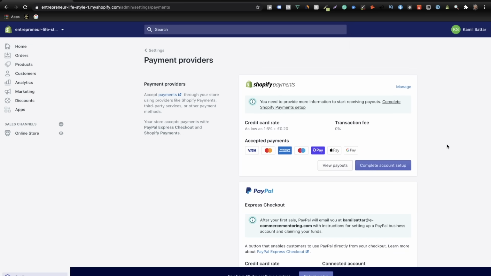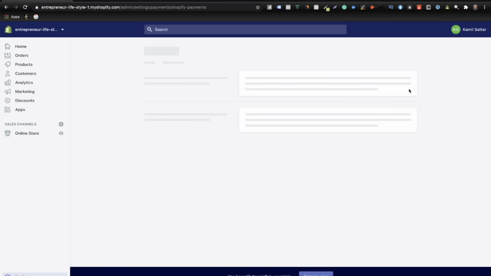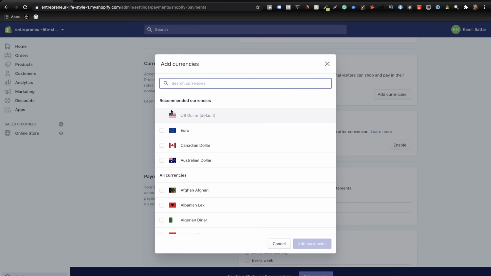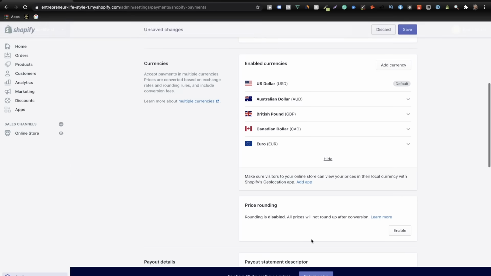Now for those that can use Shopify payments, make sure you hit manage in the top right. Once you've done that, scroll down, and where it says set up multi-currencies, hit add currencies, and you're going to want to add euro, Canadian dollar, Australian dollar, and pound. Once you've added those, click add currencies, and you should see these currencies have been added.